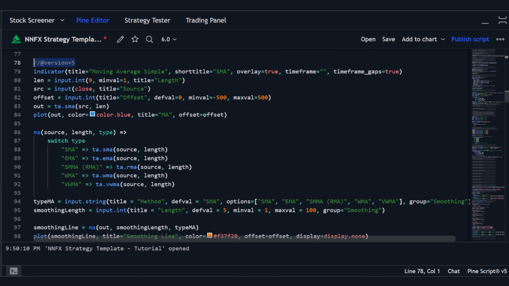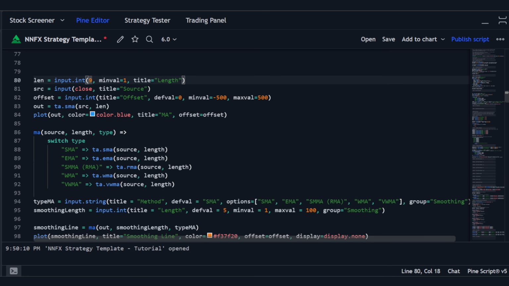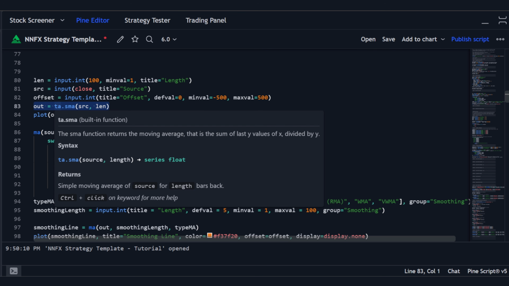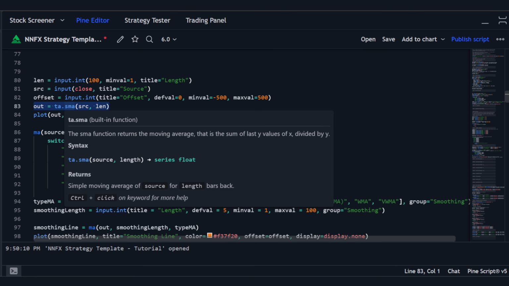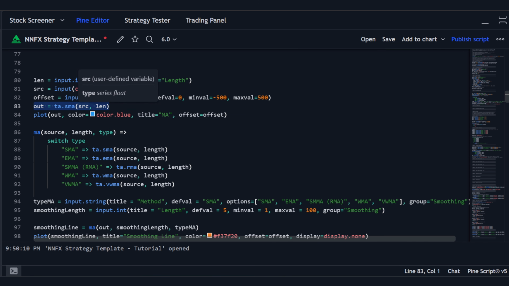So what we're going to be doing is removing version 5. We're going to be removing indicator. The length is going to be equal to 100. So I'm going to make a change here that the default value is going to be equal to 100. There's also this source, offset, and then out. And that is essentially going to be a built-in function, which is going to calculate what the moving average is using the source, which is shown here, and the length, which is shown here. So really everything else we actually kind of don't need, because that is all that we are going to be actually using in this particular case.